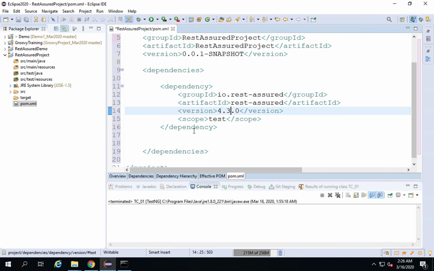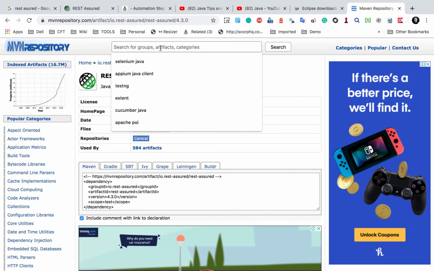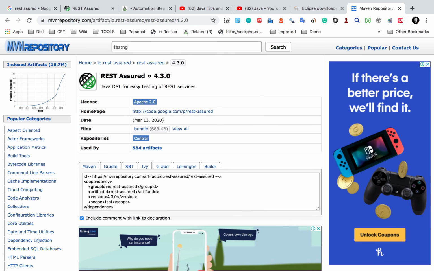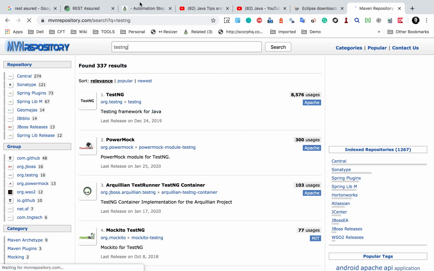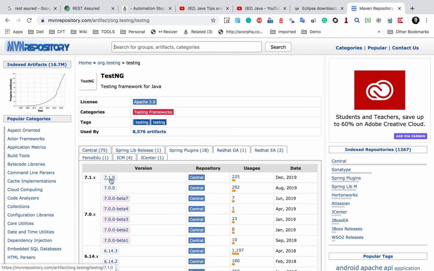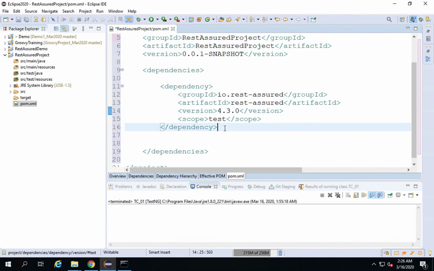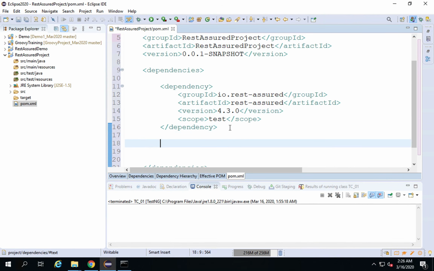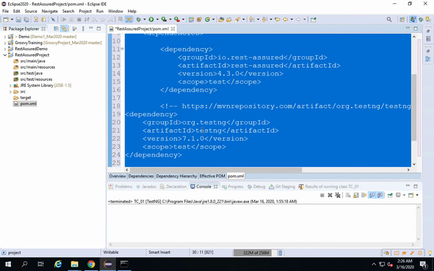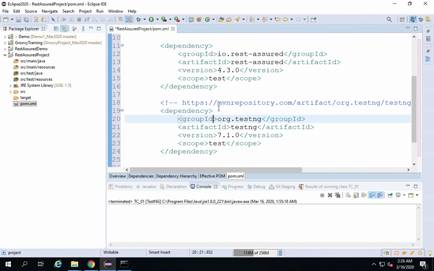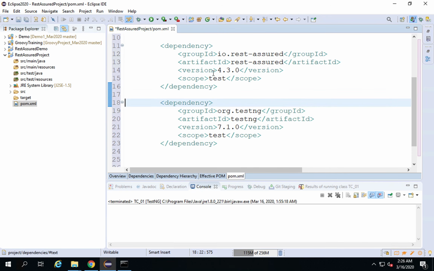And what else we will need is TestNG, because we are going to create a TestNG framework. I will again search for TestNG, and here again you can see it is coming from org.testng. So I will click here, and the latest one is 7.1.0. I will take this Maven dependency, add it again here, and again correct the indentation. So we now have two dependencies added.